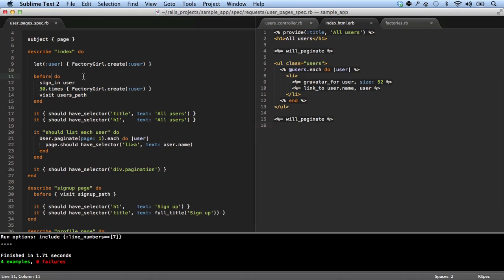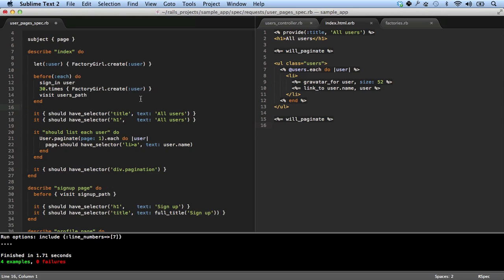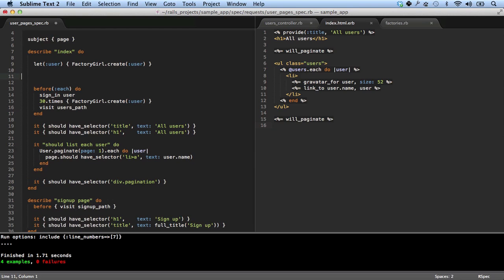So this before here is actually an alias for before each. This is being run before each test. So these 30 users are being created for every one of these guys. There's a way to make this faster. We can create the users before all of these examples, so we just do it once. But if we do that, then we have to have an after all that deletes them. Otherwise, they accumulate in the test database.